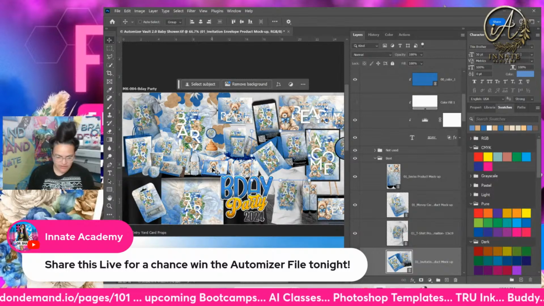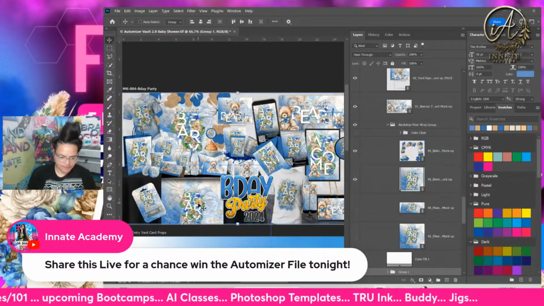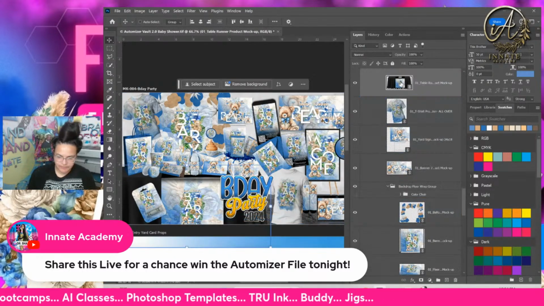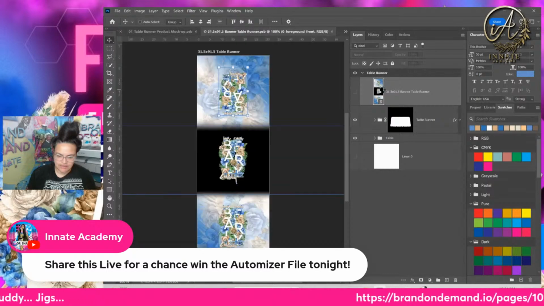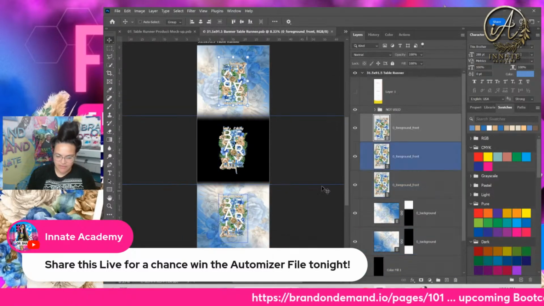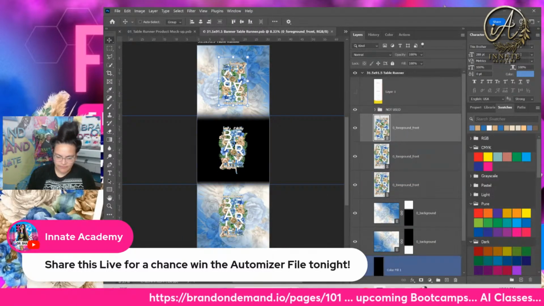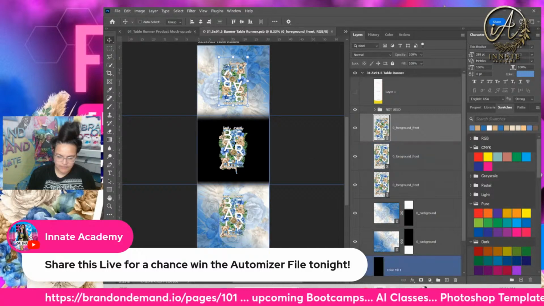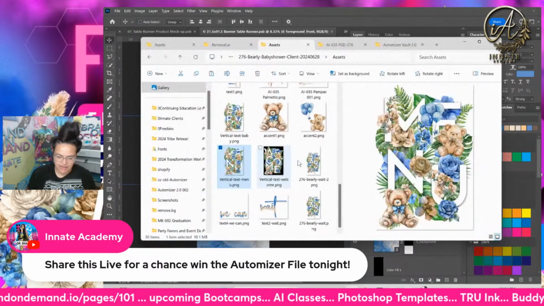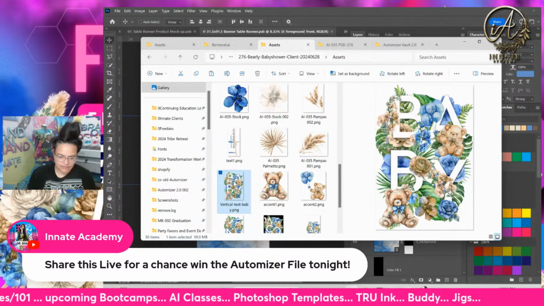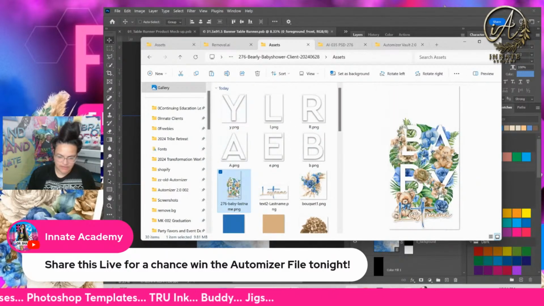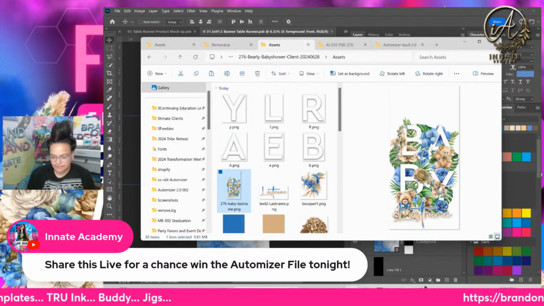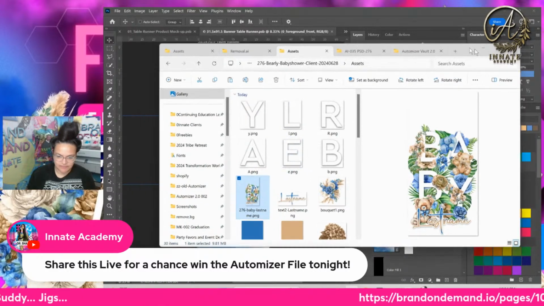I'll zoom in here a little bit. Oh, let's do the table runner. Maybe the table runner, instead of saying we can barely wait, maybe the table runner just says, because that's usually going to be fabric, or it could be vinyl, you might want your table runner to say baby last name. And I think we have baby last name on here somewhere. Right there, baby last name.